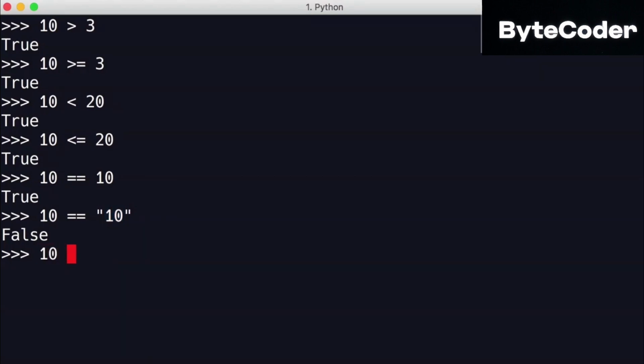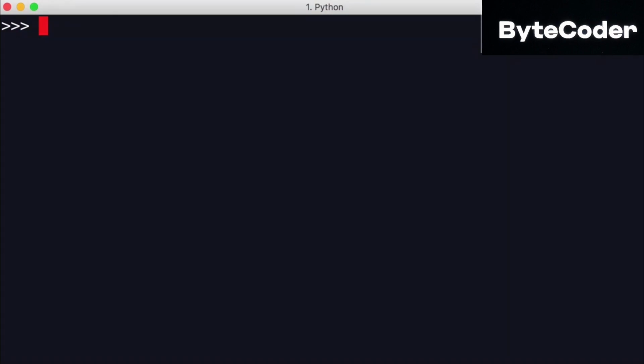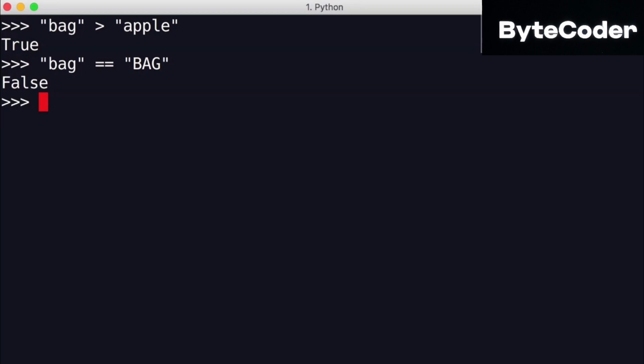And finally, we have the not equal operator. So now with this expression, we should get true. Beautiful. We can also use these comparison operators with strings. Let me show you. We can check to see if bag is greater than apple. We get true because when we sort these two words, bag comes after, so it's considered greater. Now what about this one? Bag equals capital Bag. We get false.